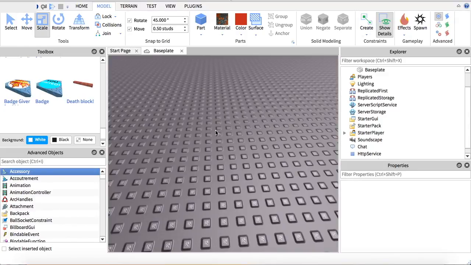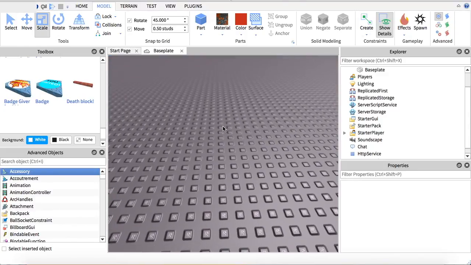Today I'm going to be showing you how to make a kill brick in Roblox Studio 2017.